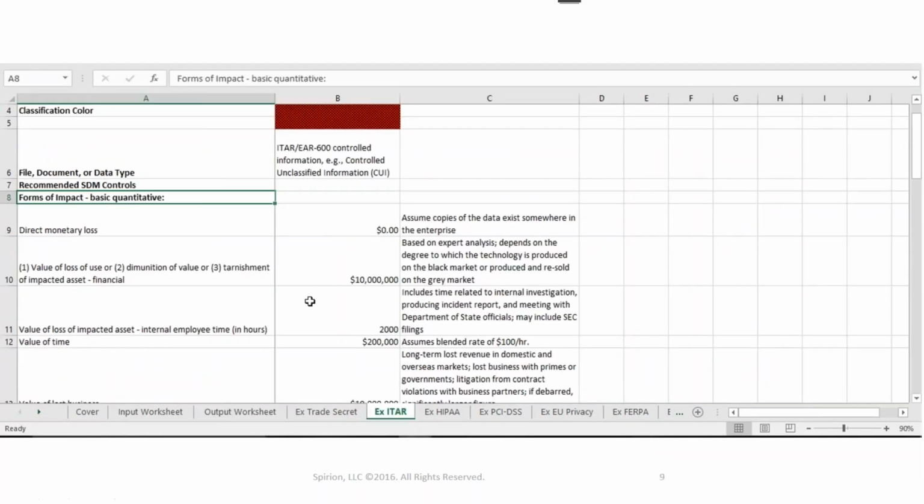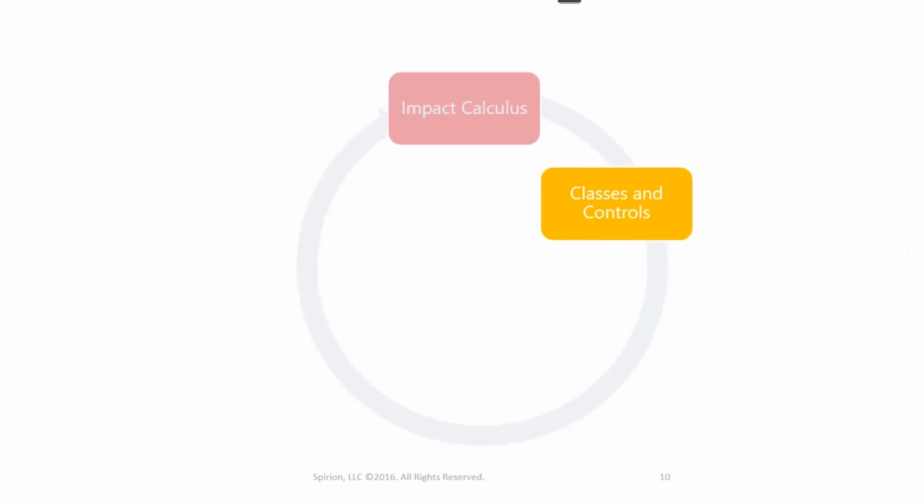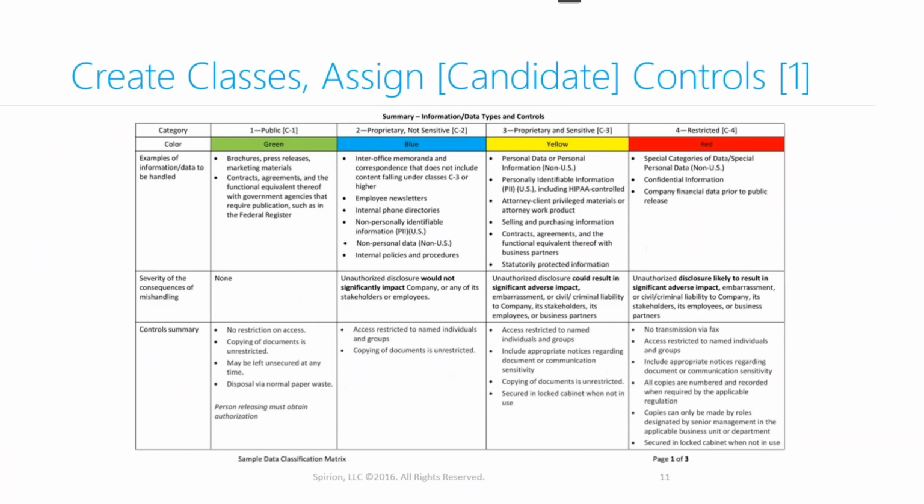So where were we? Just past this is the next slide, creating classes and controls. I already talked to you about how we went through that iterative process. Now we'll show you what that might look like. What you're going to see here is a sample of classes and candidate controls. This is based on something I did in the past, and my former employer was gracious enough to let me use a portion of it to demonstrate here.